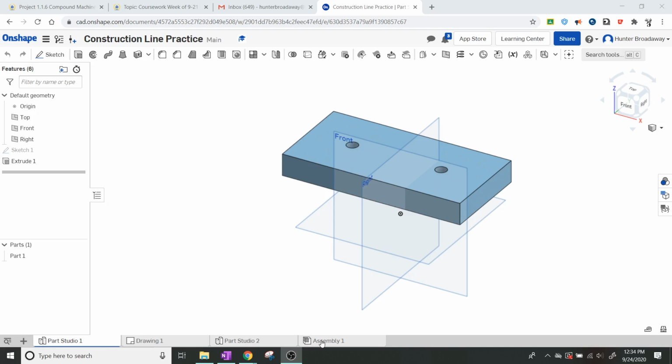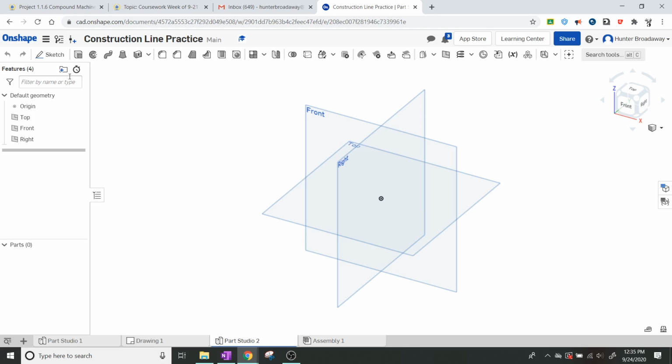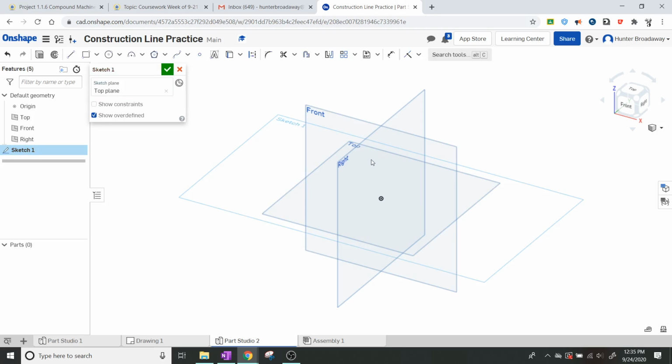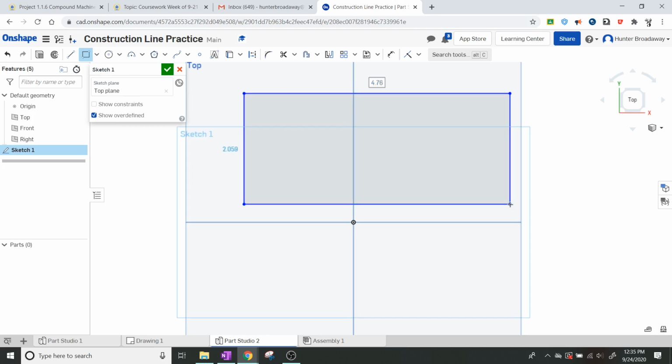So I'm going to go to a new part, and I'm just going to create this from scratch. I'm going to click on the sketch, click on the top pane, and then go to the top view. From there, I'm just going to make a rectangle. I don't really care what it looks like. So 4.76 by 2.059. That sounds mathematically terrifying. So I'm going to hit enter.